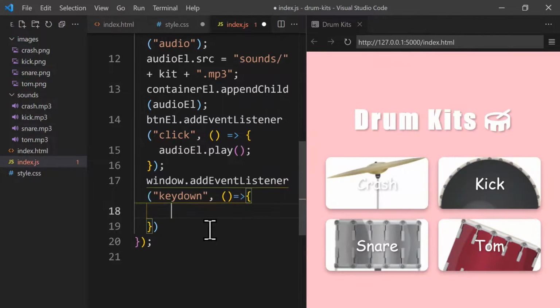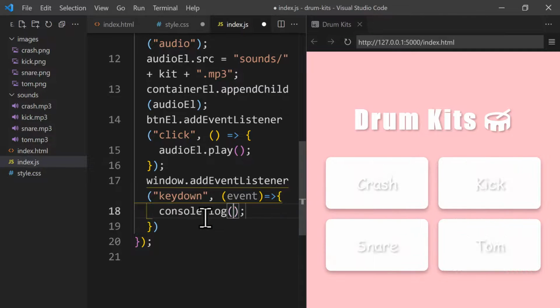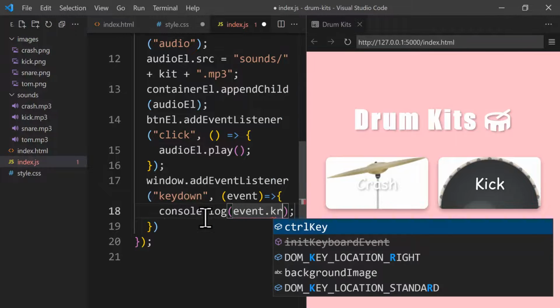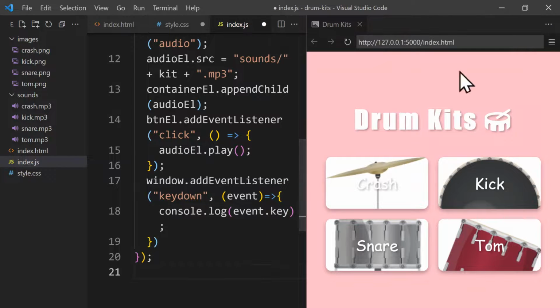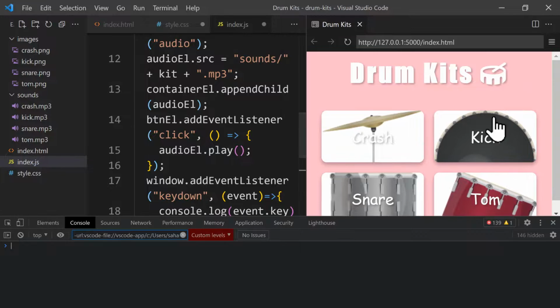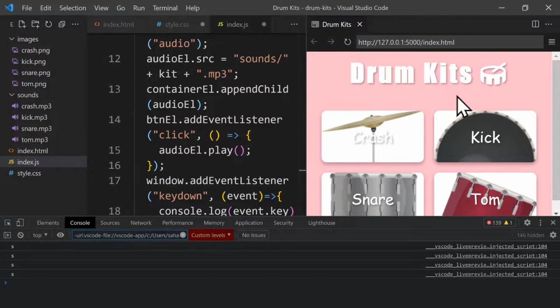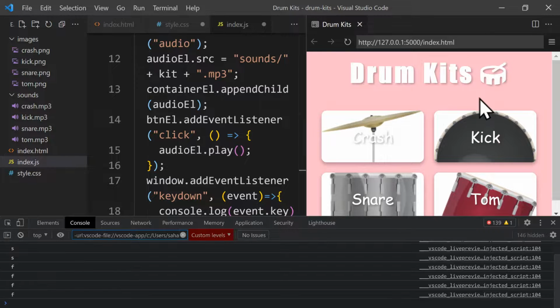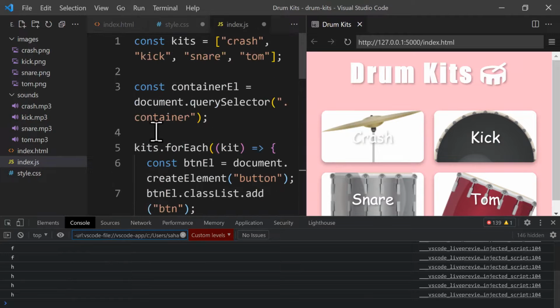So we get the function, and we want to know which key is pressed. Here we get the event, and if we console log event.key, and you open the console here using the Open DevTools pane, and inside the browser, if you press, for example, now I'm pressing S, you can see S here, or F, or H. The reason we see it 4 times is because we are in the loop, and the loop has 4 elements.